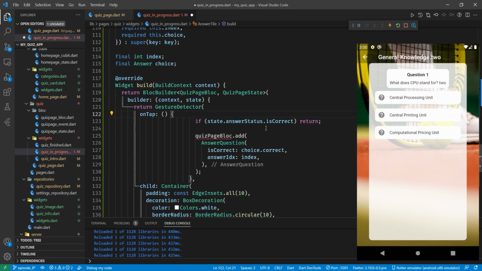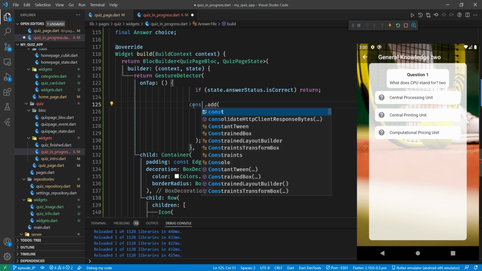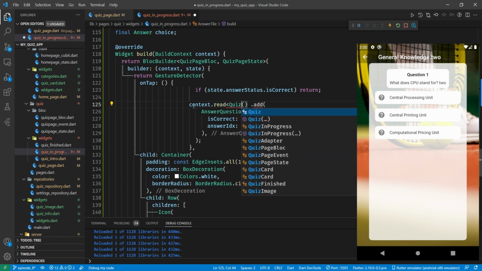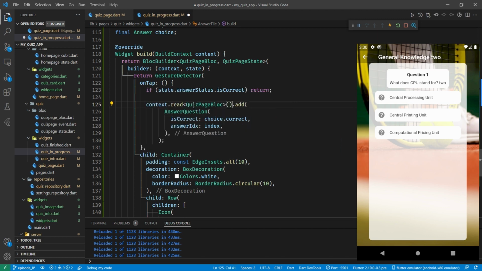Get rid of that. Okay, we haven't got a quiz page block anymore. So instead of that, we will need to do context.read quiz page block .add, and that should set us up. That should work. So let's get the wrong thing, and it's clearly worked because we've got our next down at the bottom, but we haven't got any feedback up here. And that's what we need.